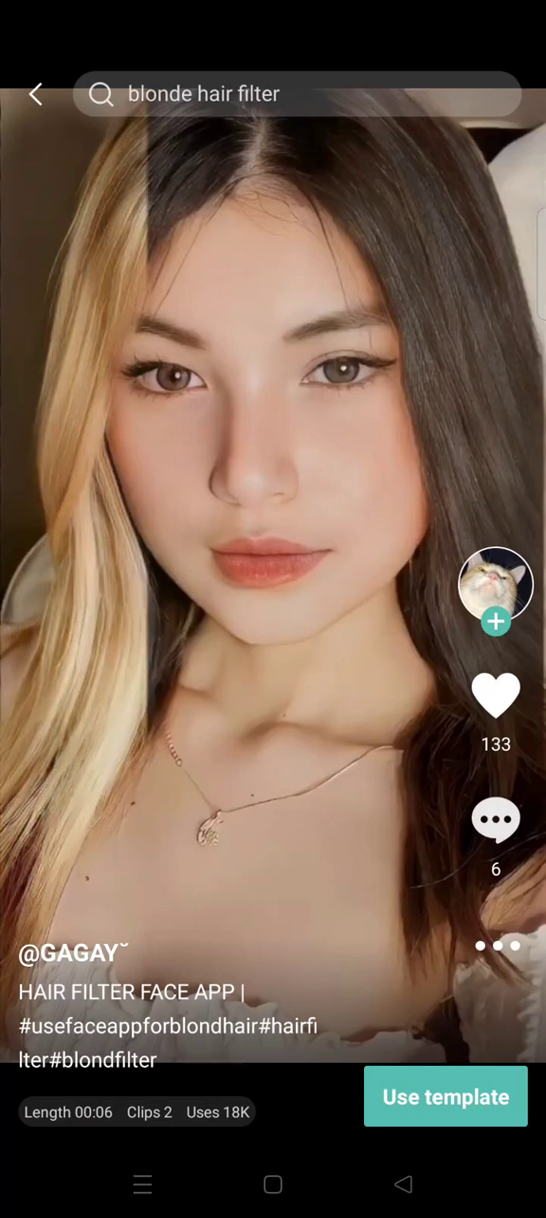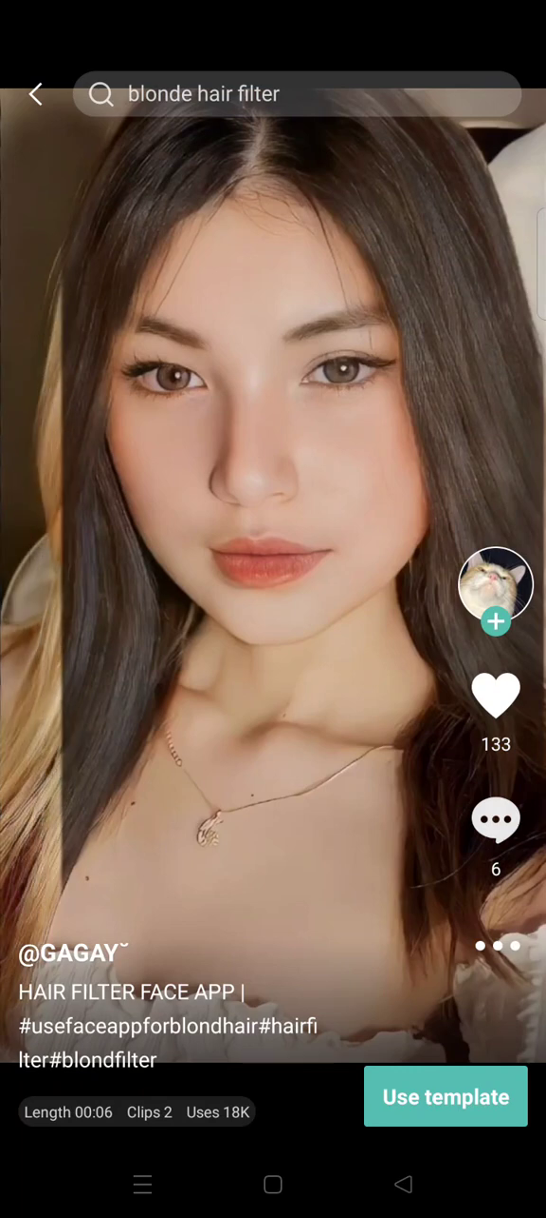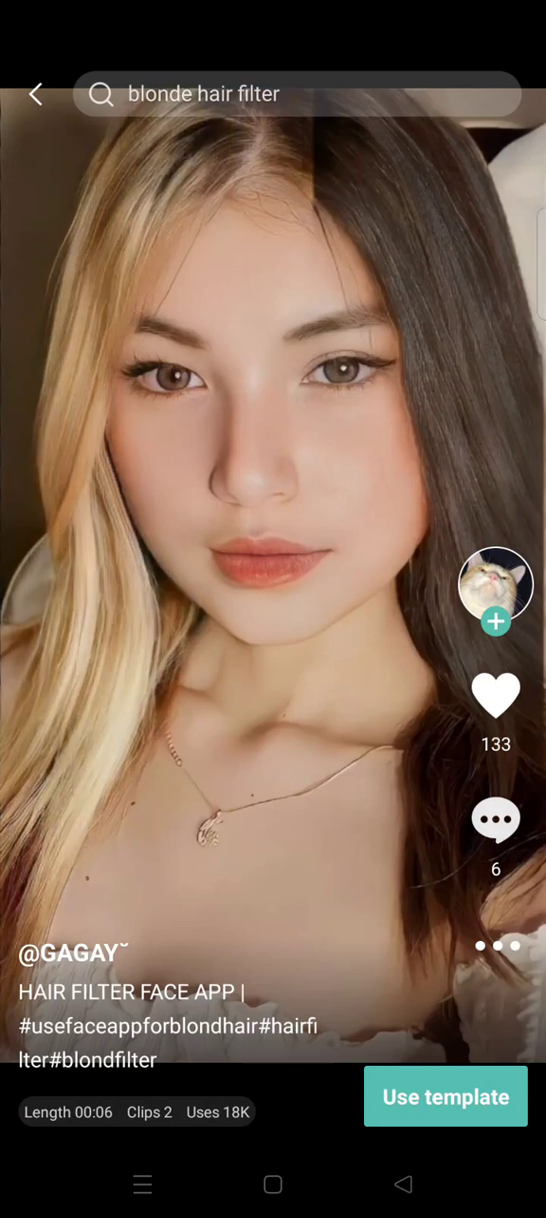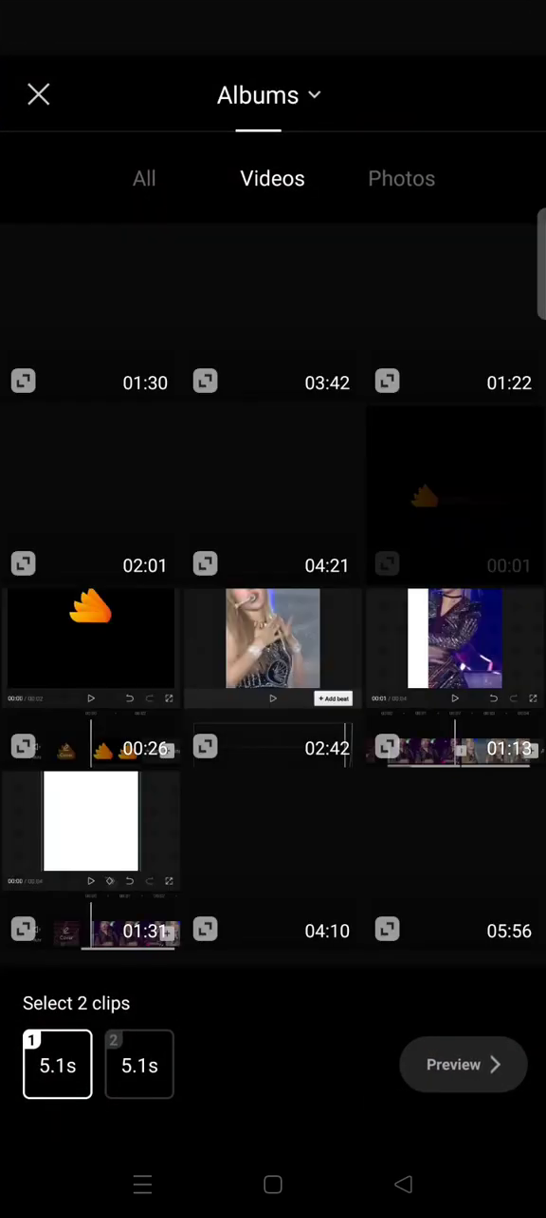and you need to prepare two photos, the original photo and the one that has been added with the blonde filter. So click on the use template and choose the photo.